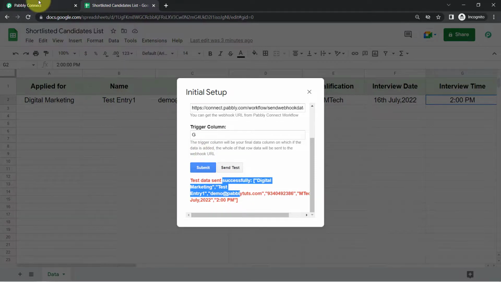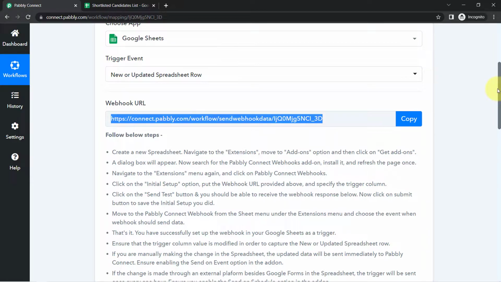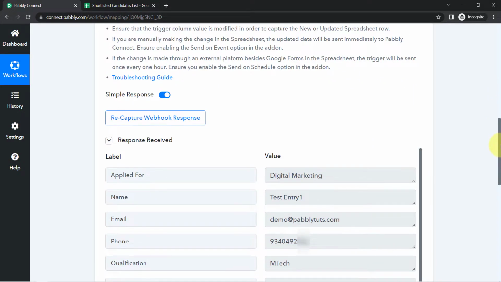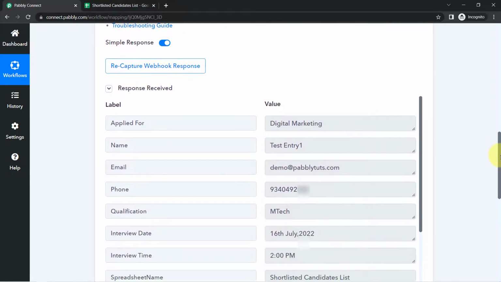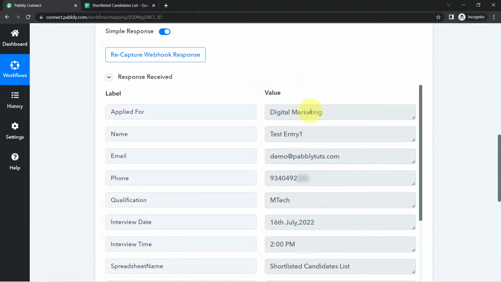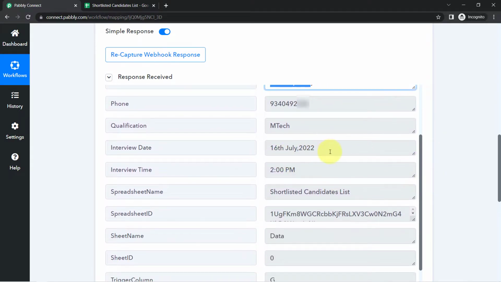The data should be received via Pabbly Connect. Let me check it, and you can see whatever details I have added in my Google Sheet has been captured by Pabbly Connect. You can see the name, the email address, the number, MTech, 16th July is the interview date, the time, sheet name, everything is here. So the first step of our integration is completed. That means connecting Google Sheets with Pabbly Connect.